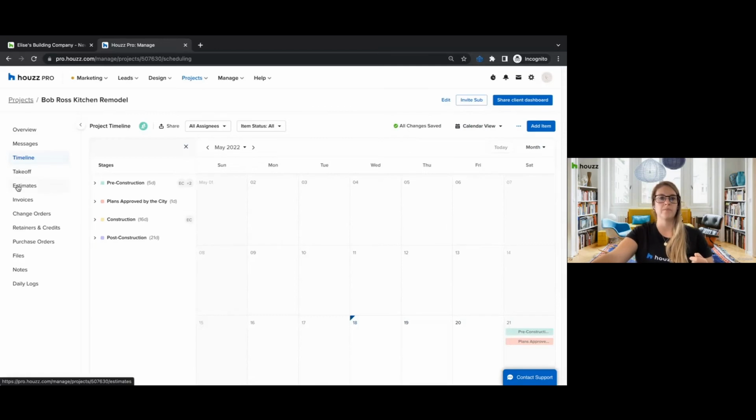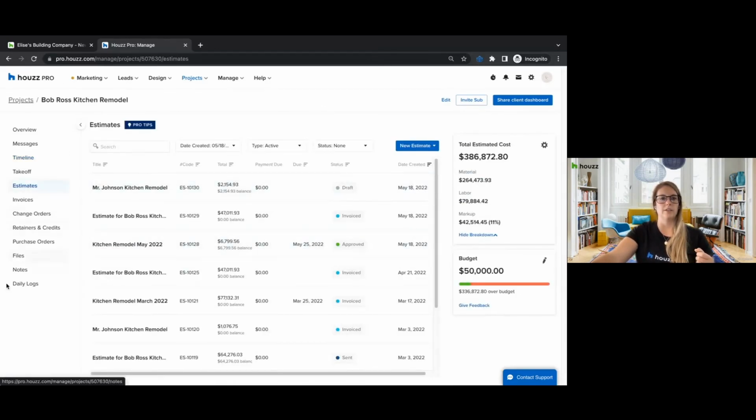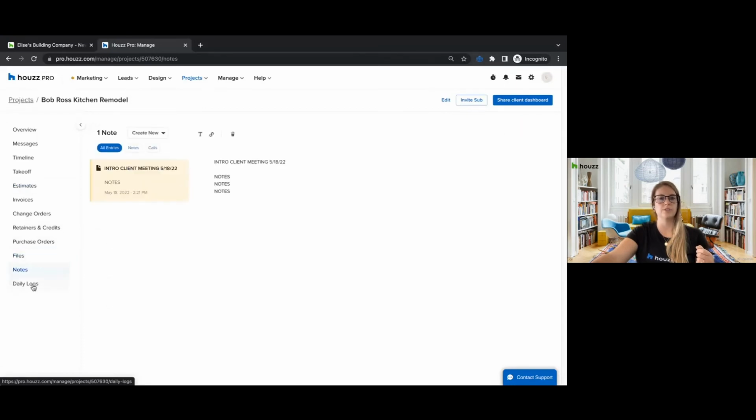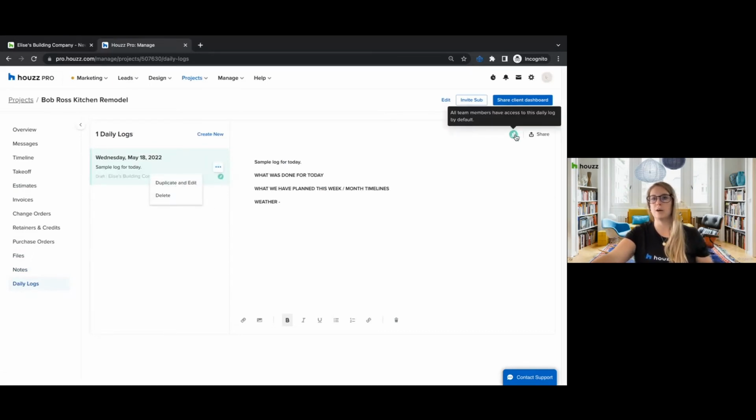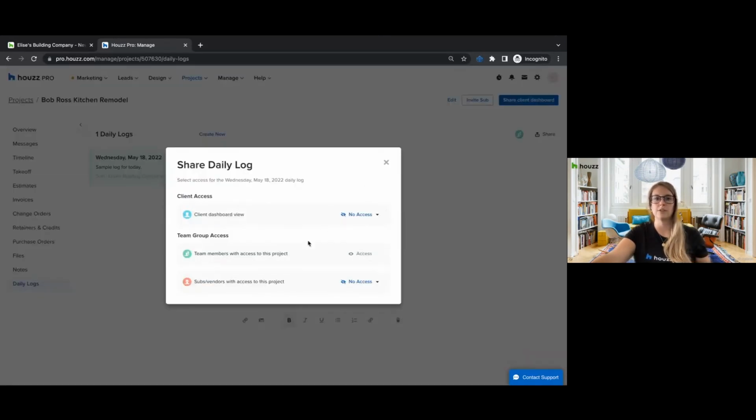You can do the same thing within, sorry, not your documents, within your files, your notes, as well as your daily logs. You'll notice that this is collaborated. You can duplicate and edit, delete. And then if you see this option here with the green little team member guy, that means this is visible to all of my team members by default. And if I want to share further, I can share the daily log and show it on the client dashboard. Let's say, yes, I do want my client to have access to this. My team members naturally have access. And if I have any subs or vendors that I've invited to the project, they will also be able to have access if I have this toggled on.